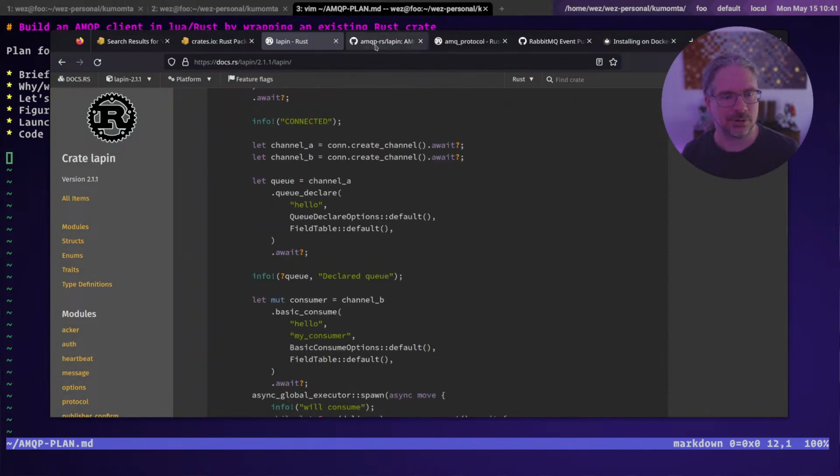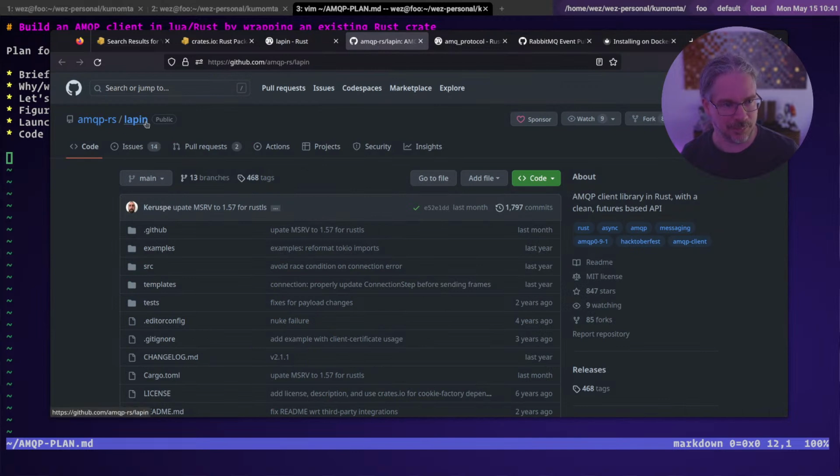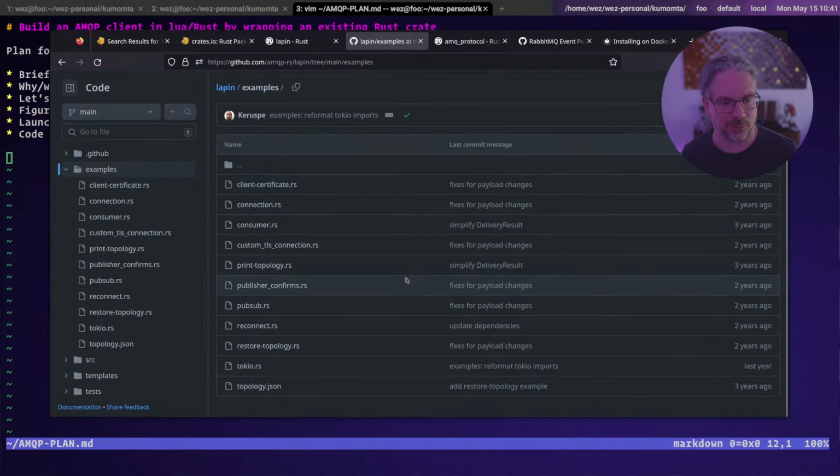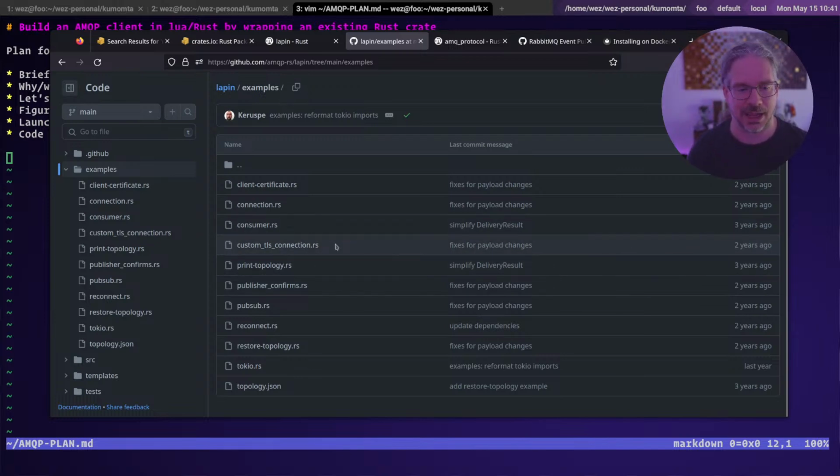And I think one of the things I would like to see, if we go back to its GitHub page, is looking at its examples and see if there's like a simple publisher. Often the examples in this sort of thing are both a publisher and a subscriber, just for the sake of a self-contained example. That can make it a little bit more confusing to figure out how to build just the piece that you want. Let's have a look here.